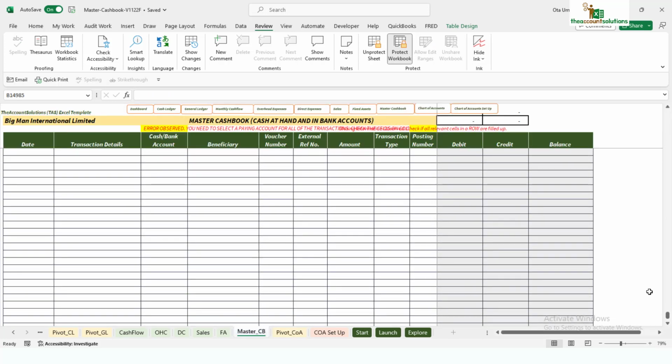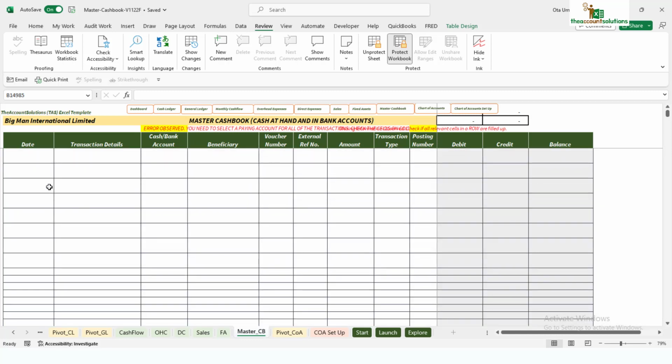Now we have, let's count, 9 columns you have to enter data, just 9 columns. And please, it's important you complete the columns. These two columns here, voucher number and external ref number, they are not mandatory for this system.